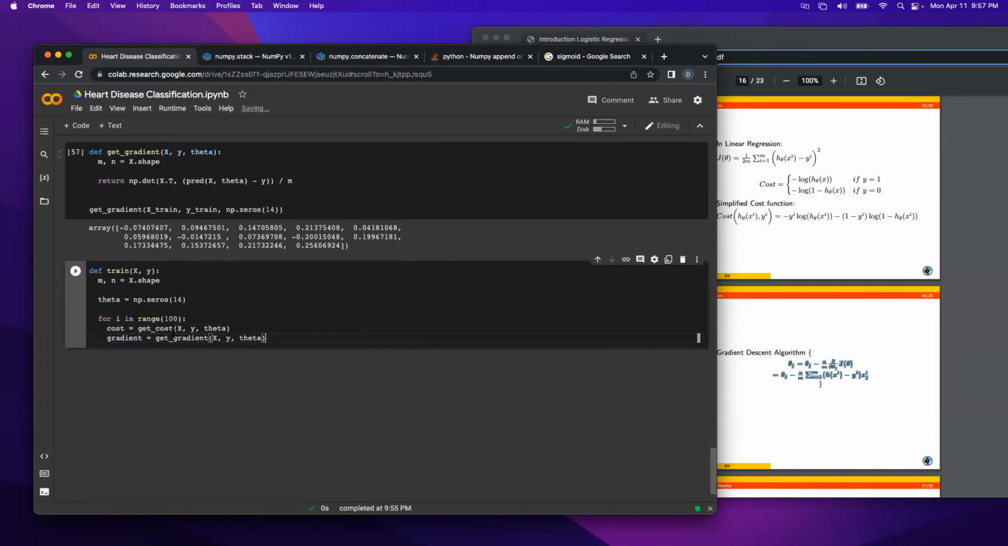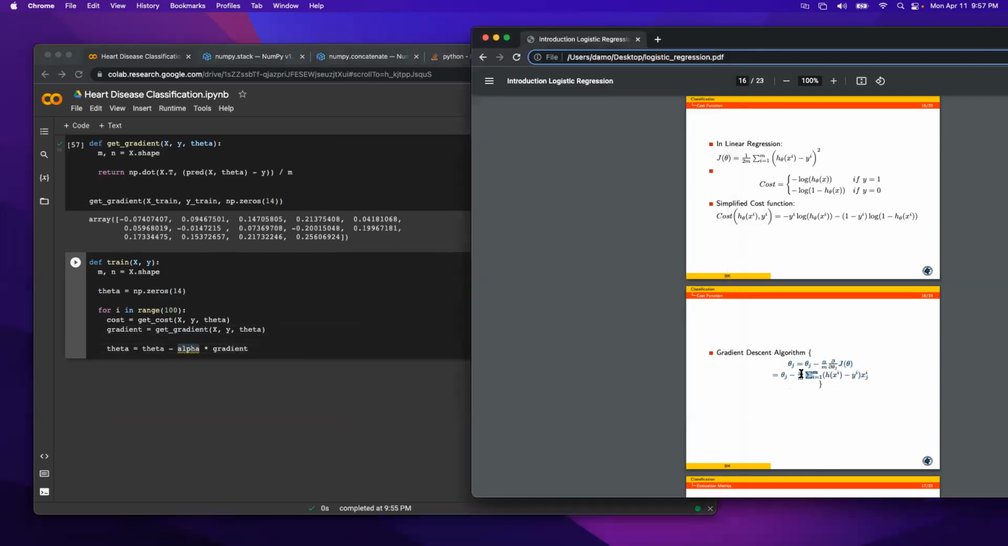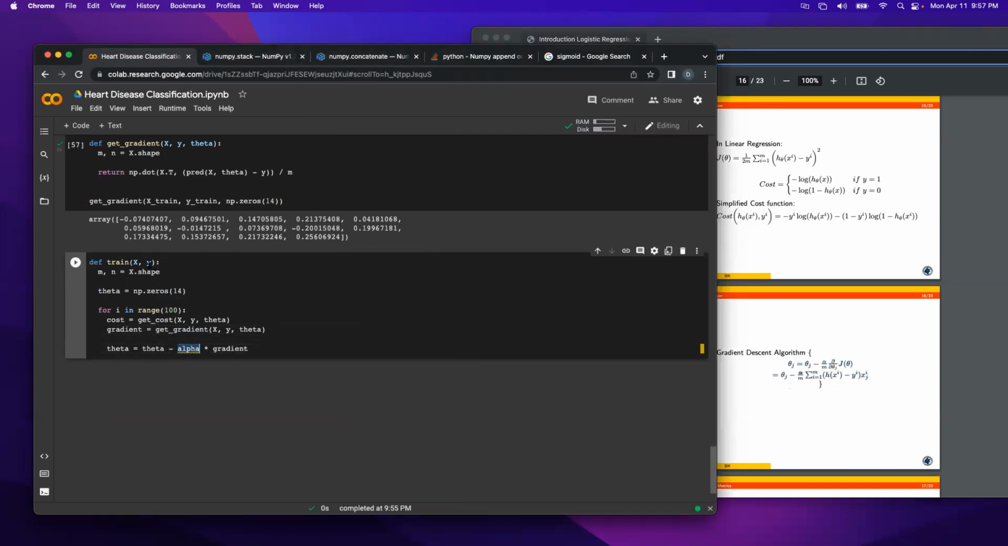And the next thing after that, I guess, is to just update theta. Theta is equal to the previous theta minus alpha times gradient, right? The alpha is a learning rate, this little alpha here. I don't think we defined alpha. Okay, so alpha, let's just start from 0.1 for now. We can adjust that later on. And finally, we return this theta. Whatever we trained here, we will just return this theta.